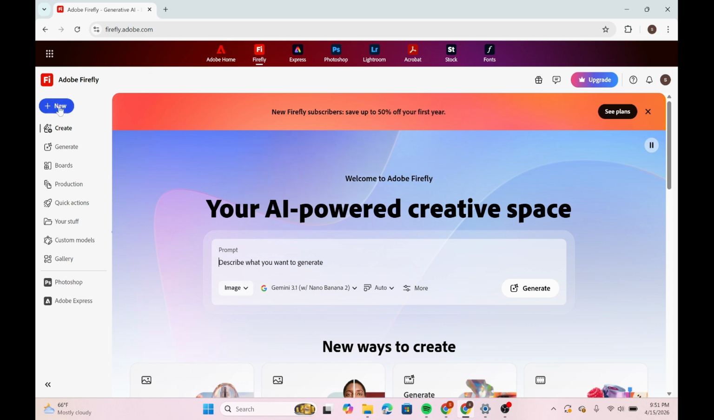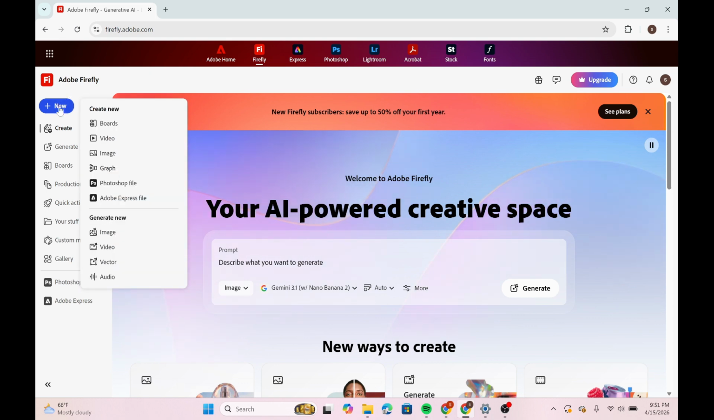You can go to this New in the top left corner here. Under this New, you can find this Audio here. You can generate new audio at the bottom here.